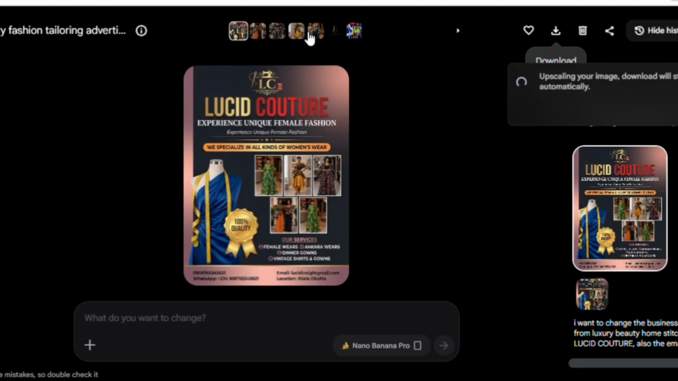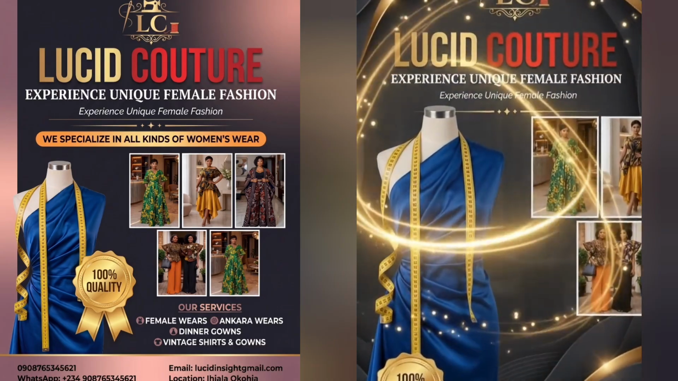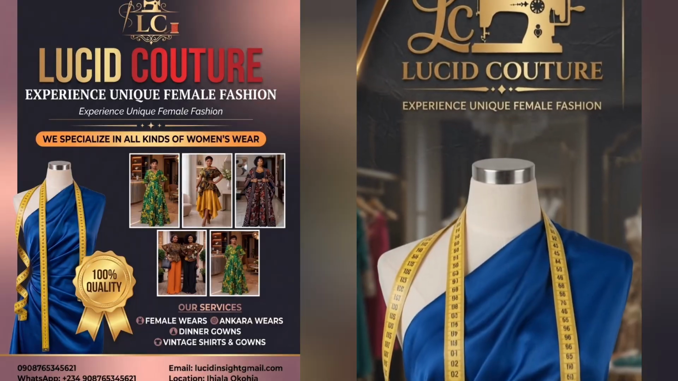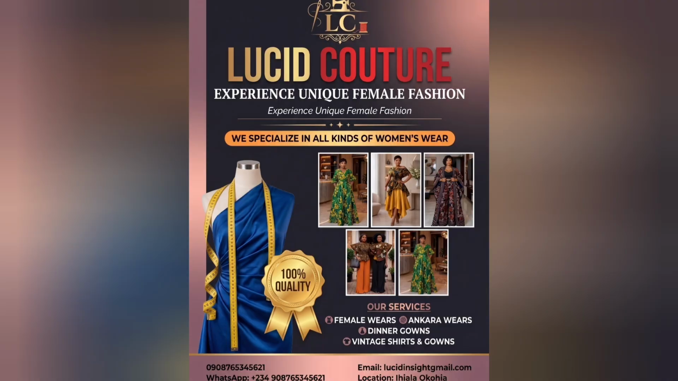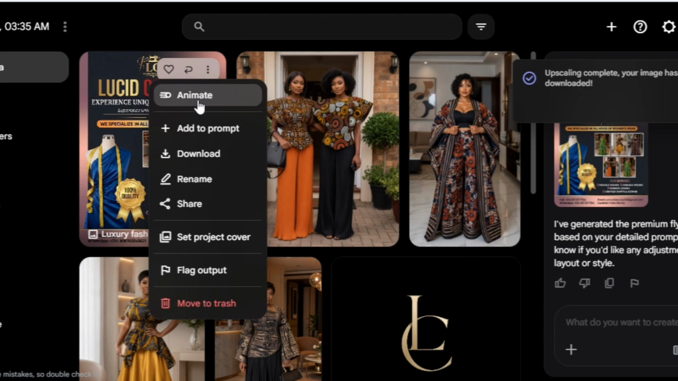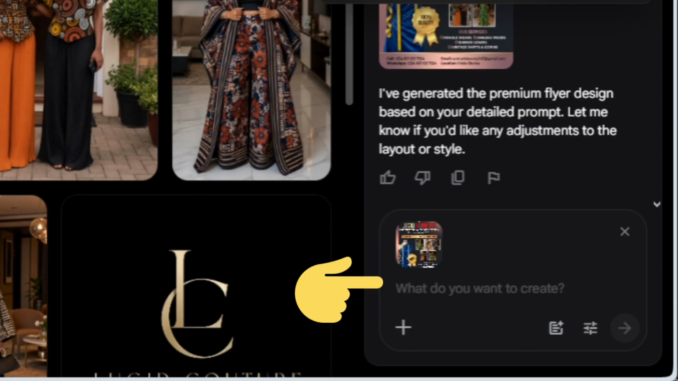I know that you guys have been waiting for the exciting part, which is bringing this flyer to life so that it will look like something I can even put for an advert using my flyer to demonstrate. So to bring this flyer to life, that is to animate it, I'm going to hover over this flyer image you're seeing here. Then you're going to see these 3 dots. Click on the 3 dots, then select animate. Once you select animate, you're going to see an animation prompt box.